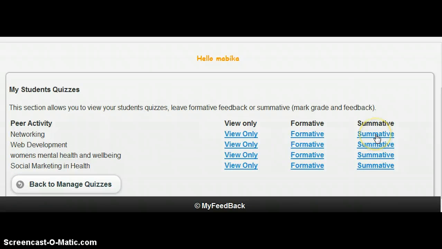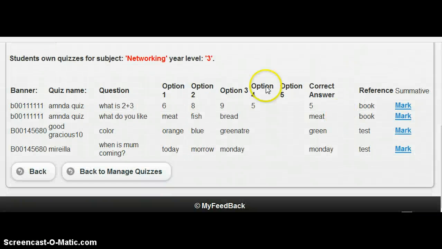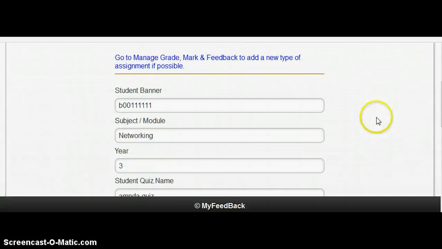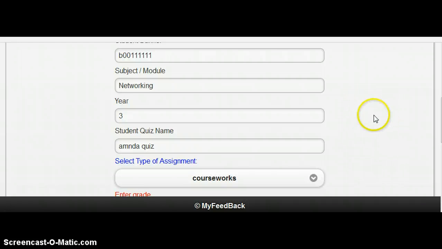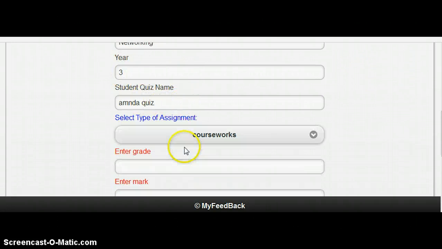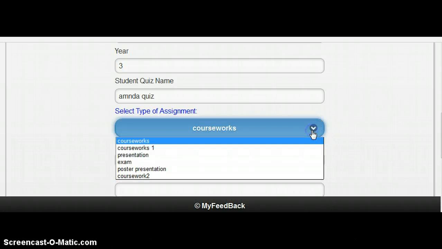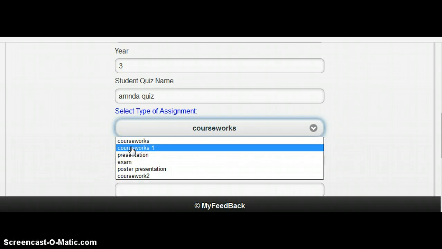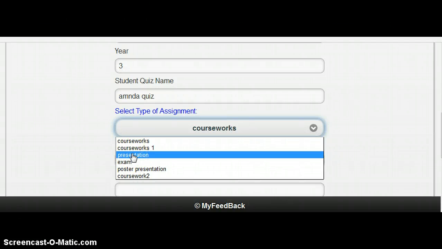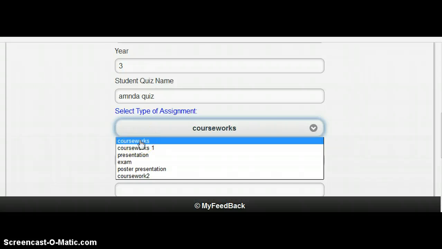Summative, if you'd like to give summative, that means you will have to mark, grade, and leave feedback that the student will be able to access using their My Grades feature. So here is different from the formative, because now it is business stuff, official stuff. You select what coursework it was, maybe a presentation, no, a type of assignment.